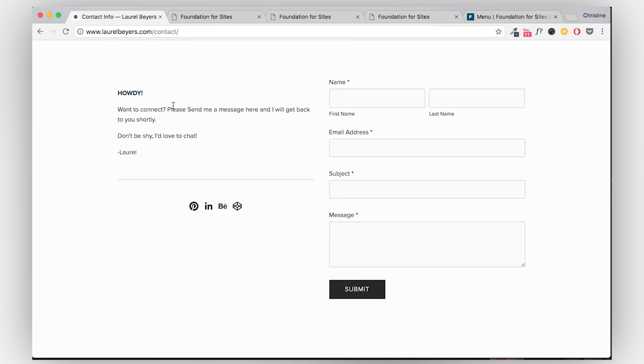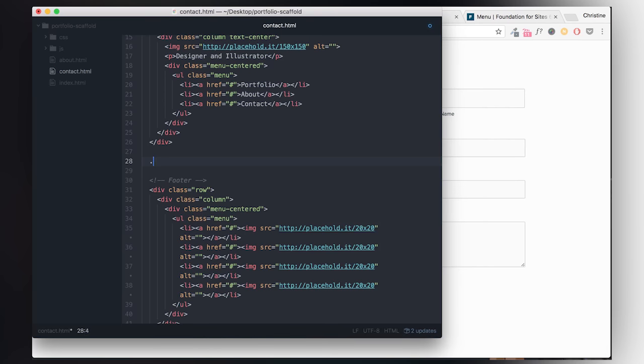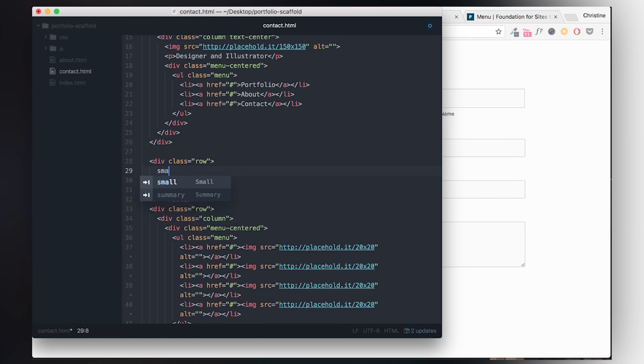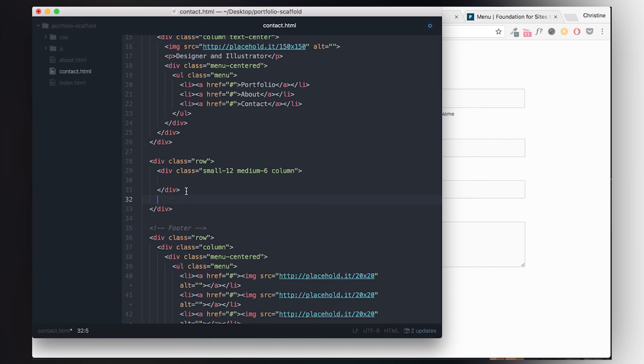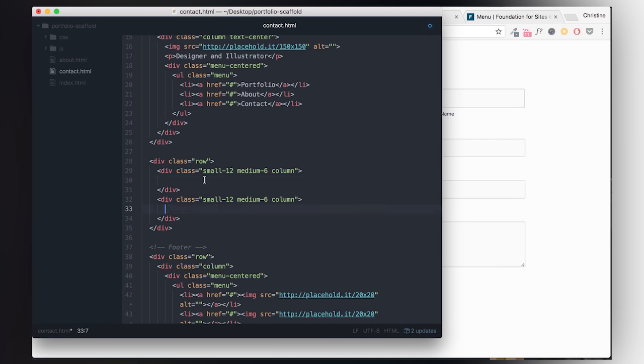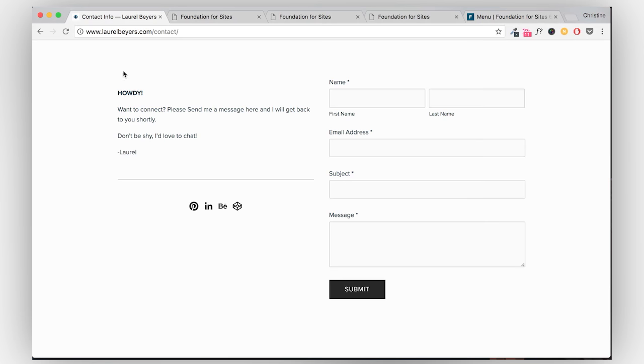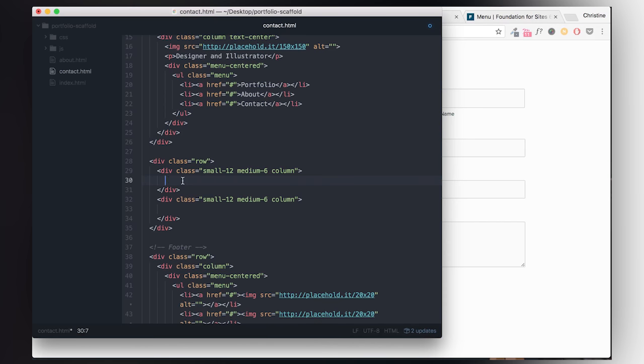Again, we have the side-by-side content. We're going to create another row, and then again, we're going to create a small-12, medium-6 column. Because on small, we want these to stack on top of each other, and on medium, we want them to be side by side. So I'm going to copy and paste this. We're going to use the same format. And then on this side here, we want to have a small header. I'm going to use an H2 this time.